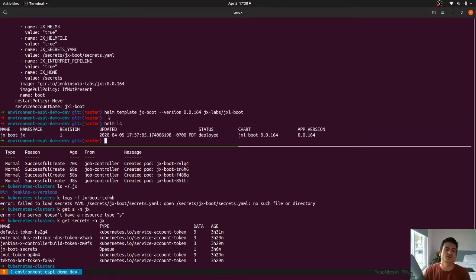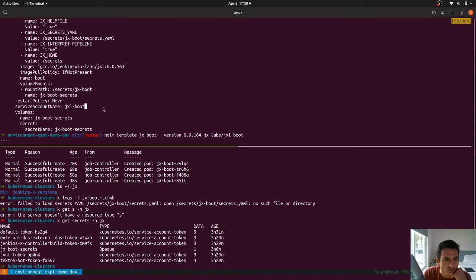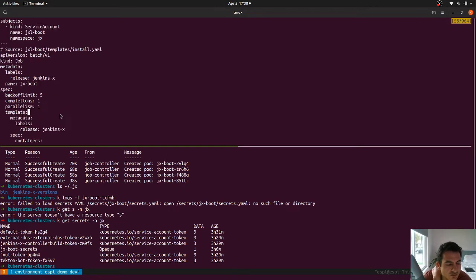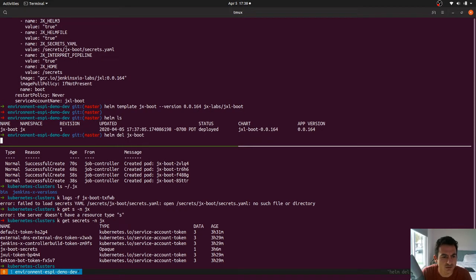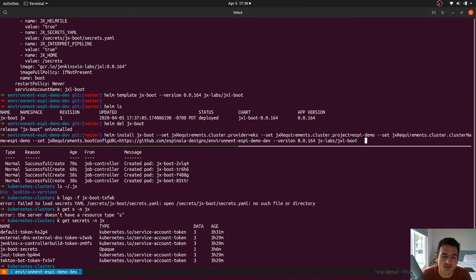And if you weren't aware of this, this is the Helm template. It's the install, but it just outputs the final Kubernetes YAML that's going to be applied. So in this case, it was good to validate when the secrets volume configuration was removed. Delete JX boot. Okay. 6.3. That's what we want to try.